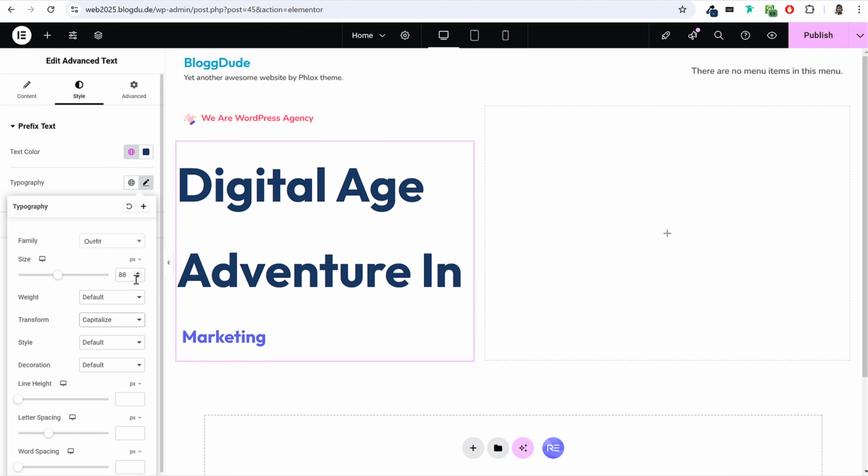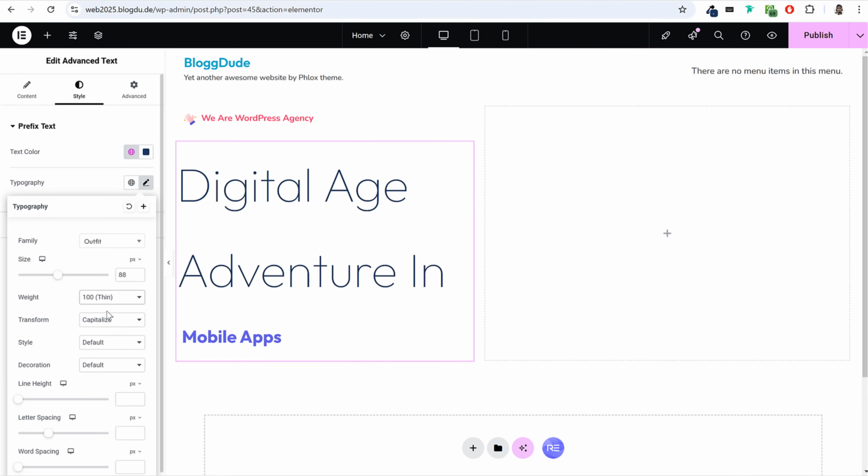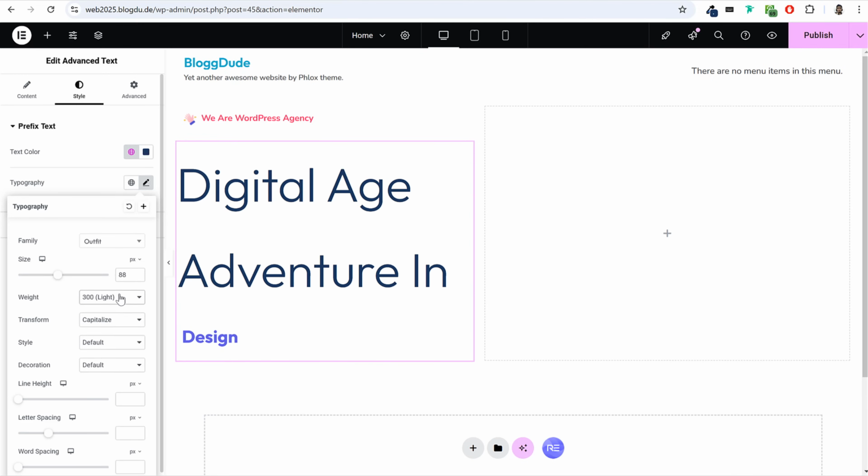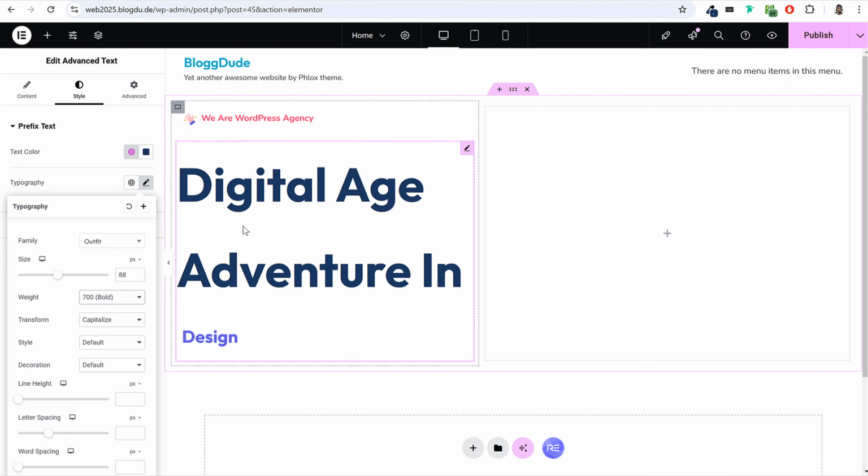Okay. Then after that, under weight, you can make it thinner, like 100 or 300, or if you want to make it very bold, you can select this 900. We want to select 700. Now there is so much space, or line height, over here, so much space between each line.